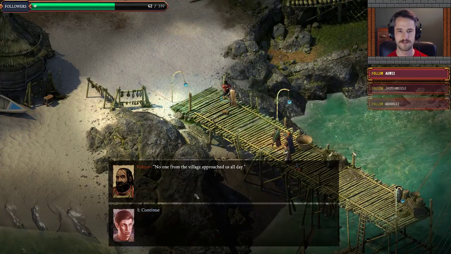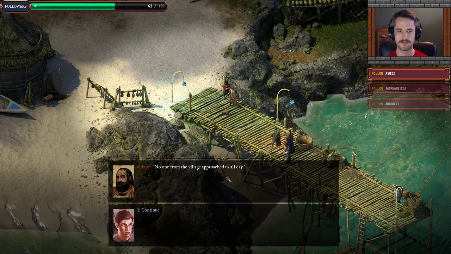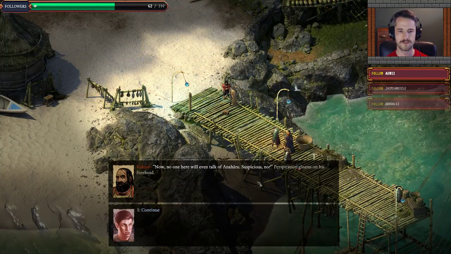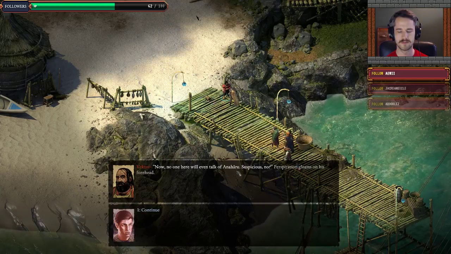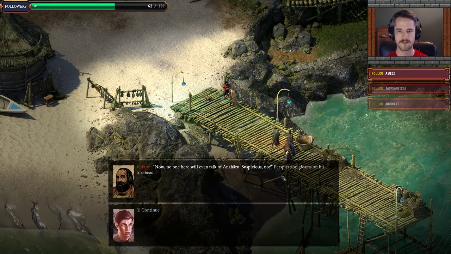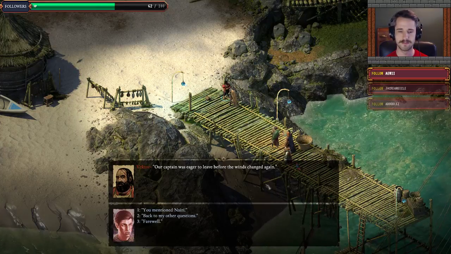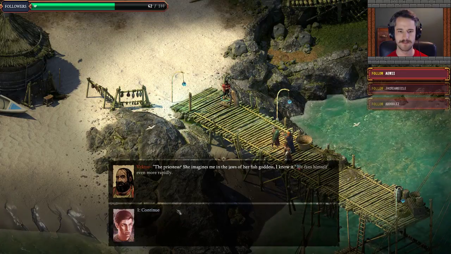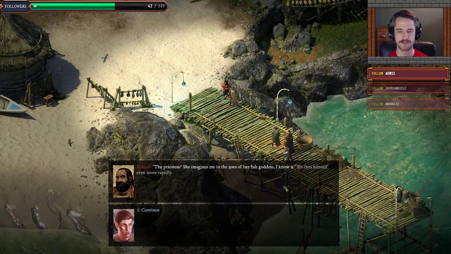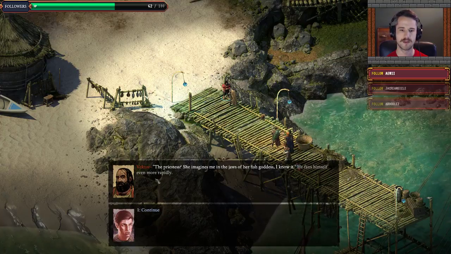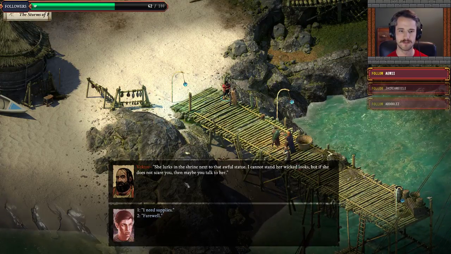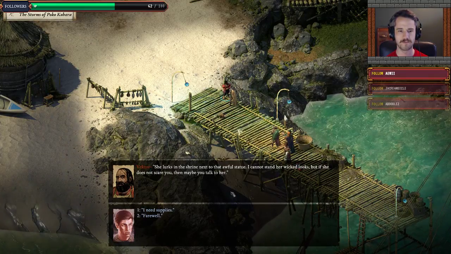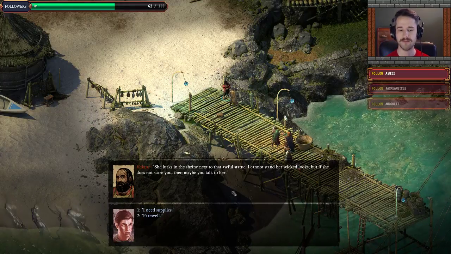Go on. No one from the village approached us all day. And by the afternoon, only Ruano returned. Now no one here will even talk of Anaharu. Suspicious, no? Perspiration gleams on his forehead. Our captain was eager to leave before the winds changed again. You mentioned Nairi? The priestess. She imagines me in the jaws of our fish goddess. I know it. He fans himself even more rapidly. She lurks in the shrine next to that awful statue. I cannot stand her wicked looks, but if she does not scare you, then maybe you talk to her.